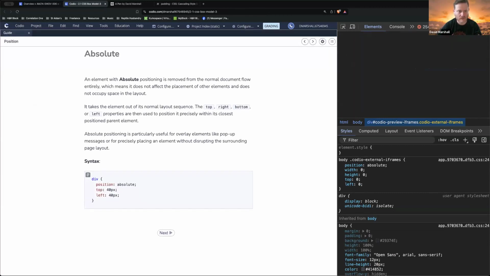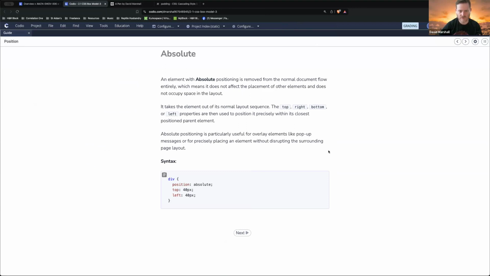Okay. So now we have absolute. So absolute is removed from the flow entirely, right? So it's not going to affect placement of other elements. It doesn't occupy any space in the layout whatsoever. Again, we can do top, right, bottom, left. And as you've noticed, we're continually doing the clockwise format here.